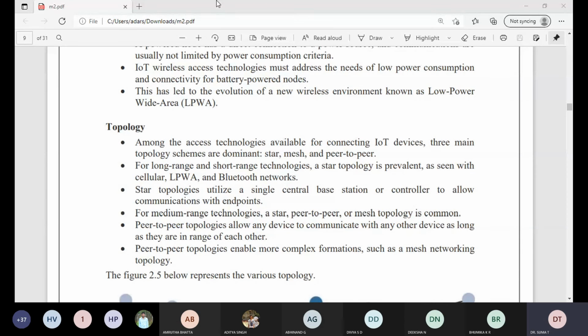And for medium range topologies, a star, peer-to-peer or mesh topology is common. Peer-to-peer topology allows any device to communicate with any other device as long as they are in range of each other. And peer-to-peer topology enables more complex formations such as mesh network topology.